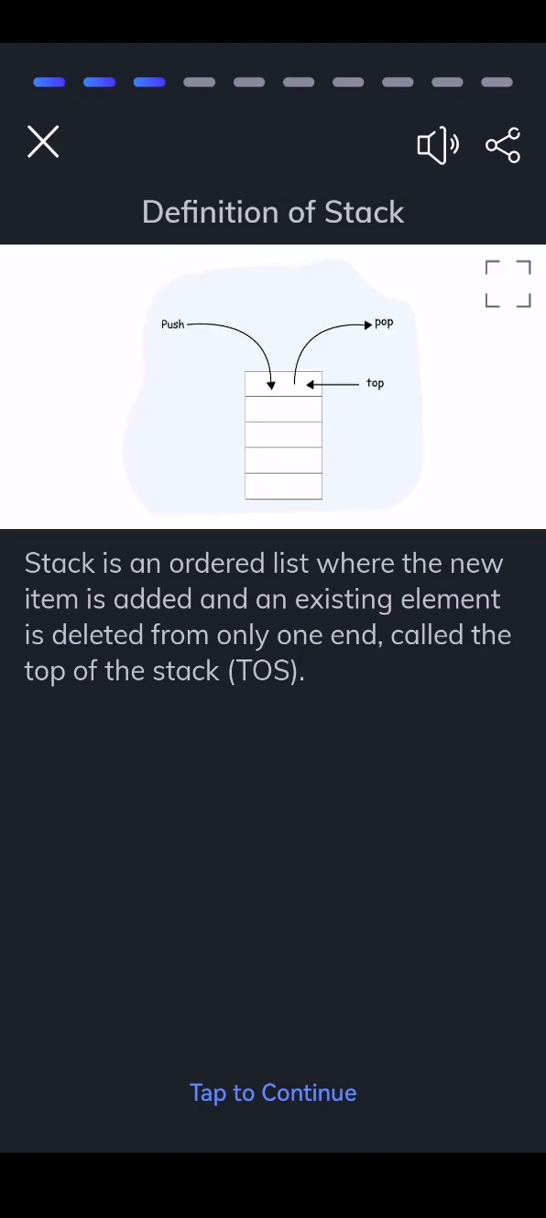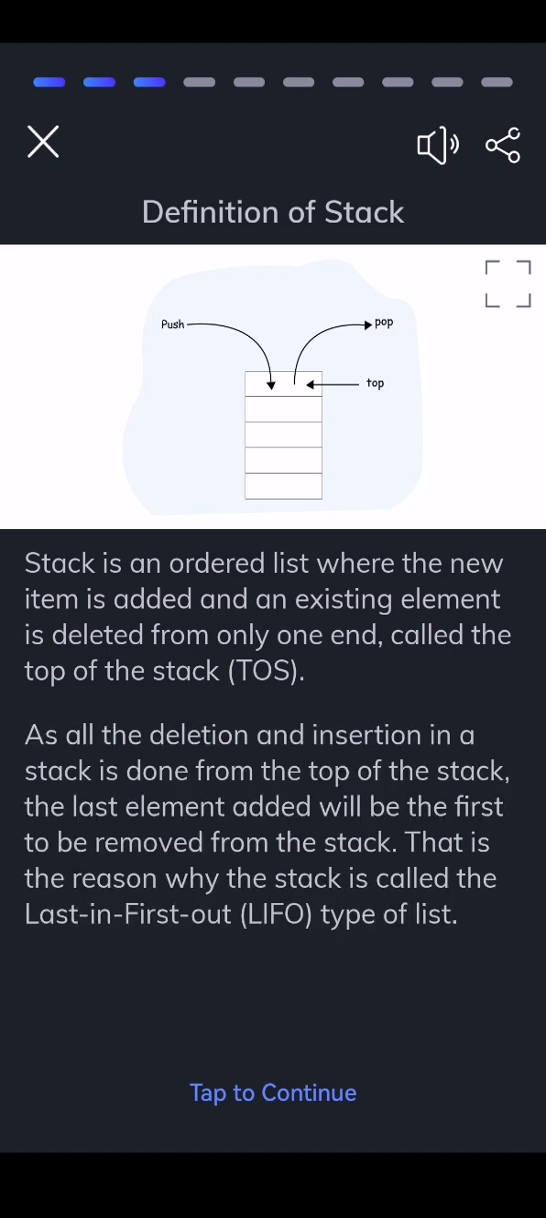Stack is an ordered list where a new item is added and an existing element is deleted from only one end, called the top of the stack, TOS. As all the deletion and insertion in a stack is done from the top of the stack, the last element added will be the first to be removed from the stack. That is the reason why the stack is called the last in first out, LIFO, type of list.